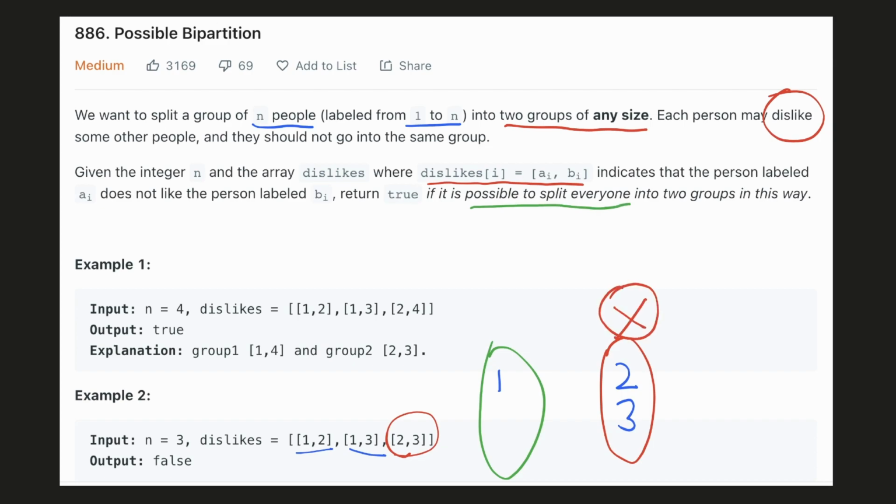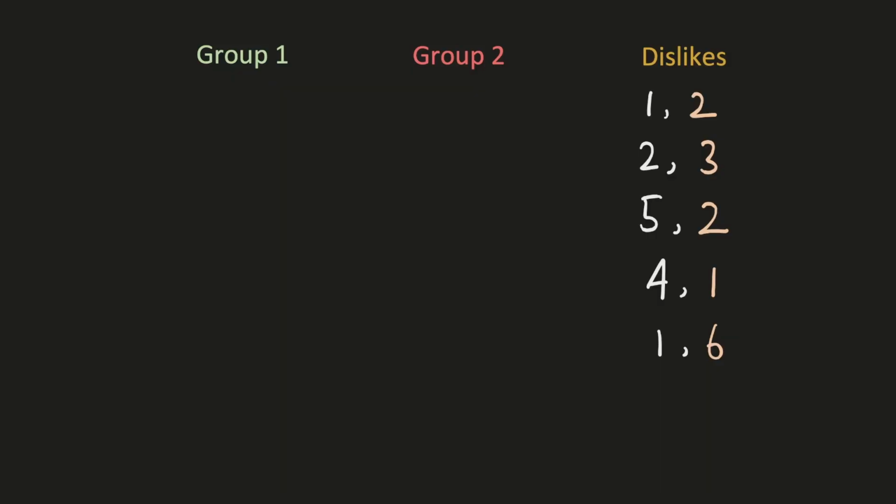Let's try to come up with an intuitive solution for this. Let's try to understand this problem with the help of this example. Initially, the first person can go into any of these two groups, but all the other people who are disliked by person 1 or they dislike person 1 have to go to the other group. So let's add person 1 into group 1 represented by green color, and let's add person 2, 4 and 6 into group 2 represented by the red color. Now we are done with person 1.